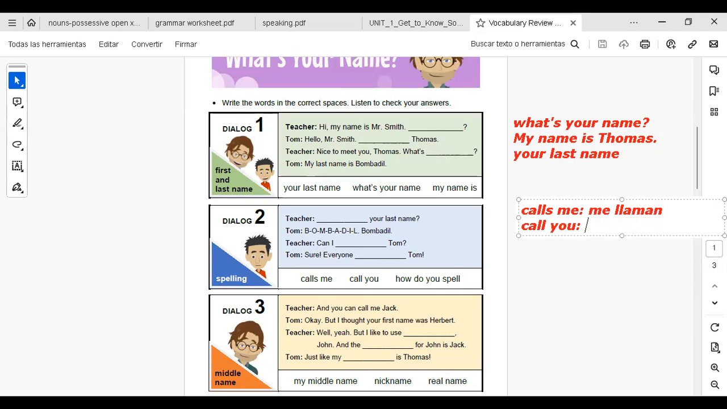Teacher, how do you spell your last name? Teacher, how do you spell your last name? How do you spell your last name? Okay, so that's number one. How about number two? B-O-M-B-A-D-I-L, Bombadil.